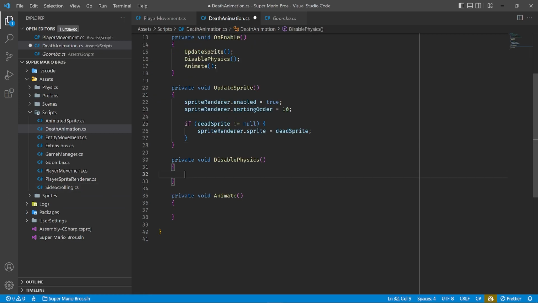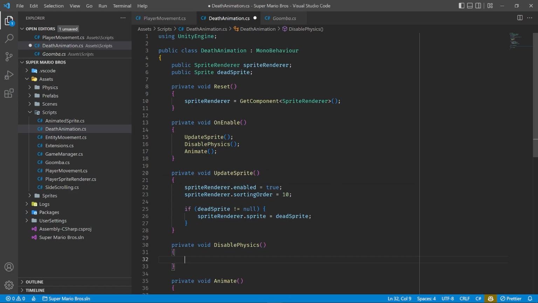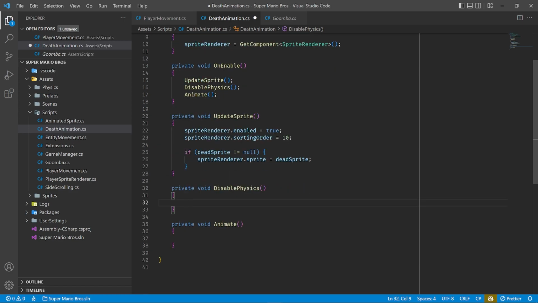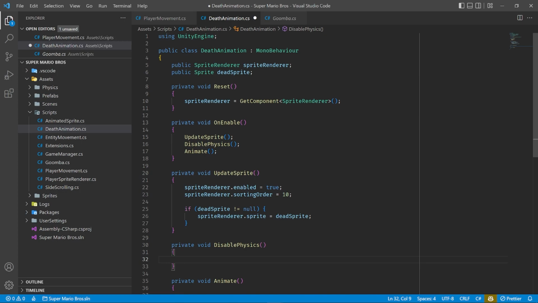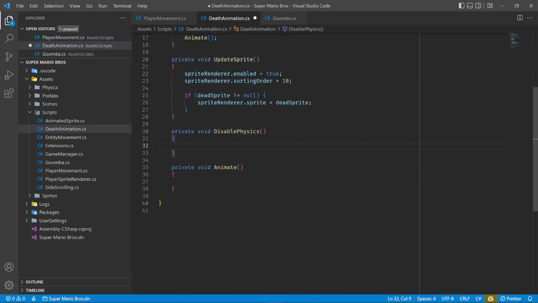All right, for disabling physics, we need to disable colliders, rigid bodies, as well as we have scripts for player movement and entity movement. And since this death animation is going to be used for players and enemies, we need to disable both player movement and entity movement, because we don't necessarily know which object this is a part of. But first, let's start with our colliders.